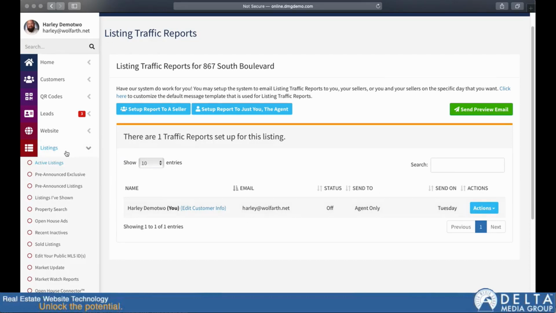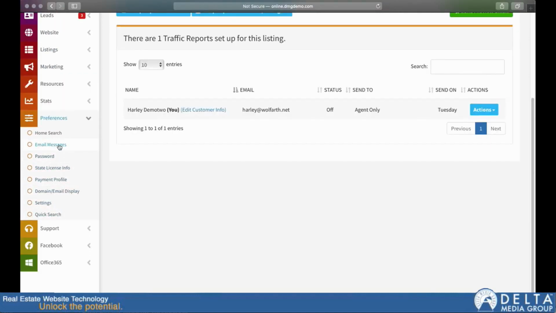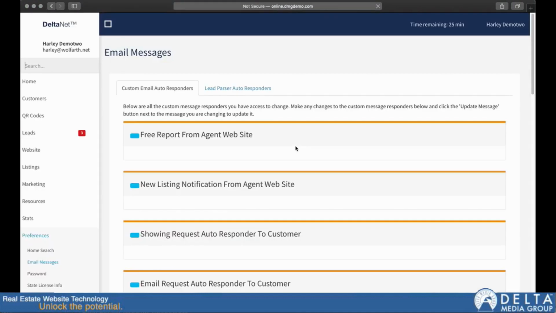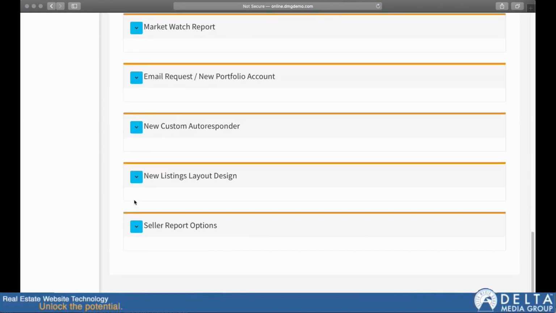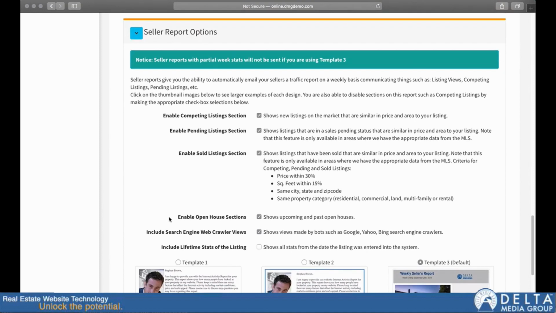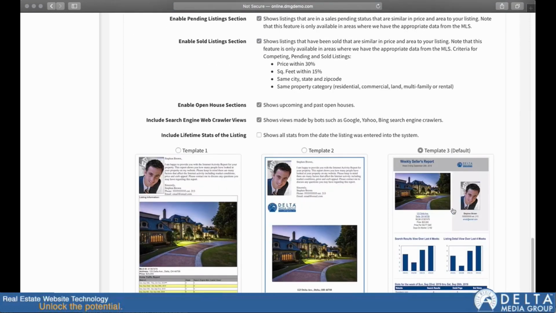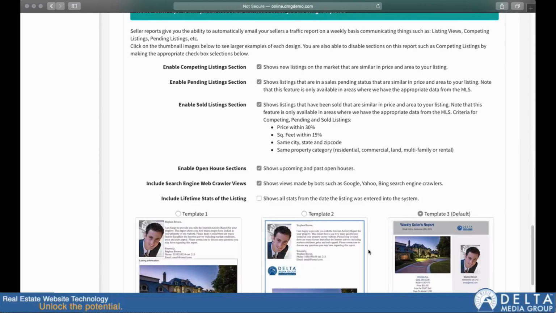Now, to customize what shows up on the reports by default, I can go down here to Preferences and Email Messages. And now if I scroll down here to the bottom, the last option here is Seller Report Options. So I can click here to expand that, scroll down, and you can see we have some options for the kinds of things that are included on these. So by default, you'll be on Template 3, so we'll just take a look at that first. That is our newest Seller Report template. However, you can still send out the old ones if you wanted to. You would just select and then hit Update Traffic Report Template.